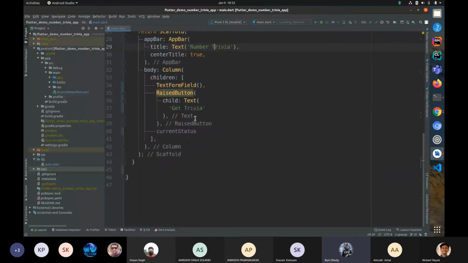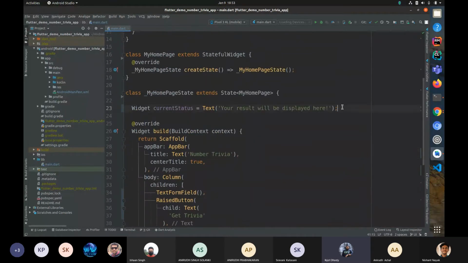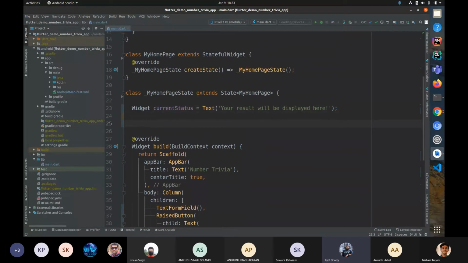So now, once this raised button is clicked, we want to actually change this widget current status and go ahead and display the interesting fact that we found. For that, there's a property for every button that's called onPressed. This basically means that whenever a button is pressed, what should we do? So over here, we will add all the functionality. Let's go ahead and create a function that says buttonPressed.